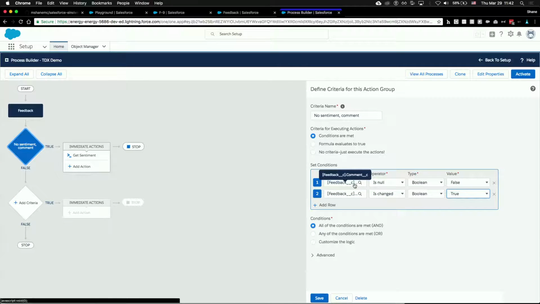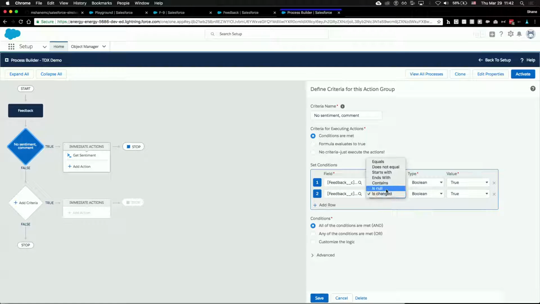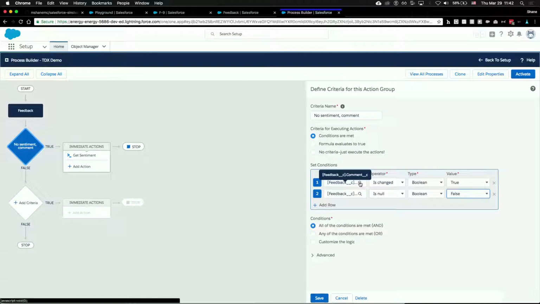Nope, not that. This comment is changed. I swear I'm going to get this right for y'all in a second. That's right. So there is no sentiment, and the comment changed.